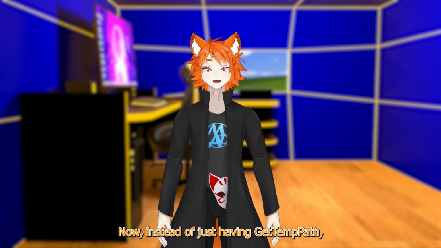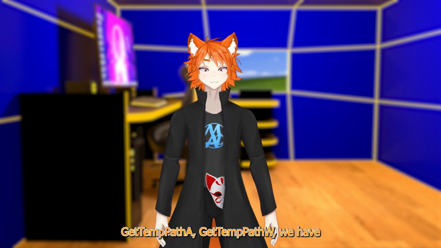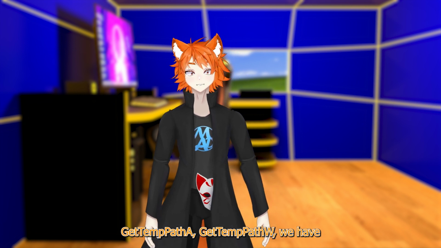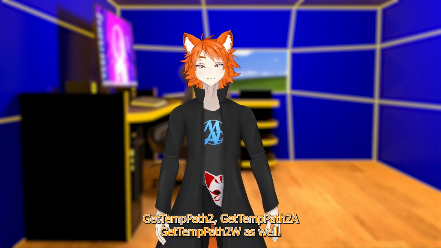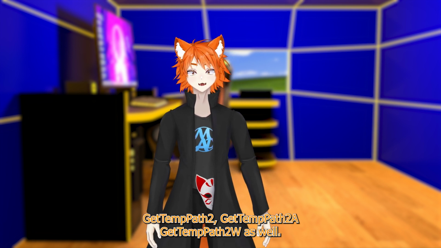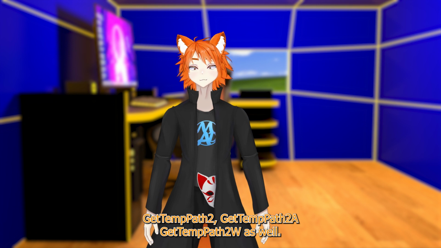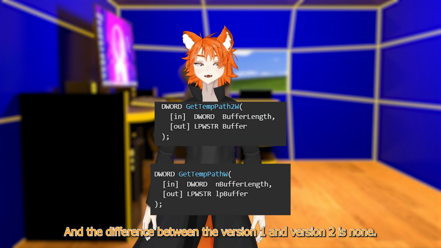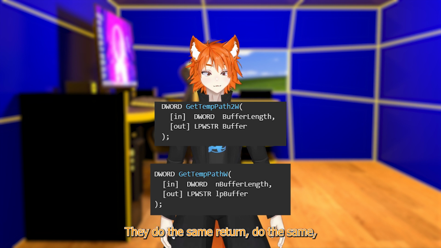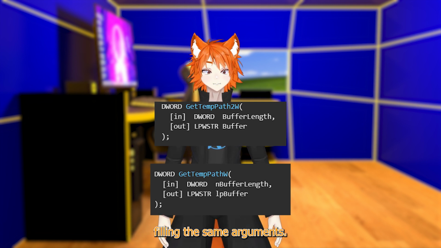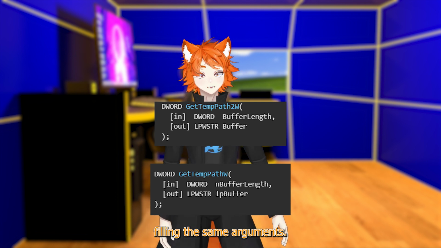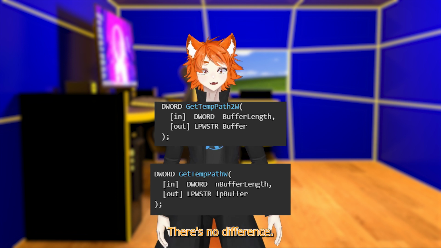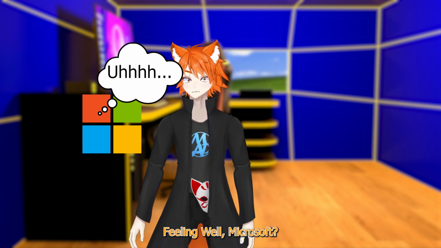Now, instead of just having GetTempPath, GetTempPathA, GetTempPathW, we have GetTempPath2, GetTempPath2A, GetTempPath2W as well. And the difference between version 1 and version 2 is none. They do the same return, do the same filling, same arguments. There's no difference. Feeling well, Microsoft?